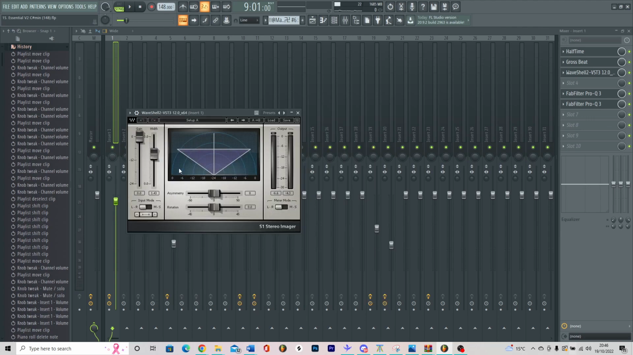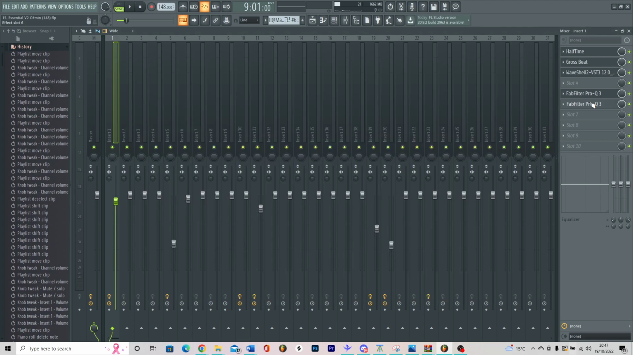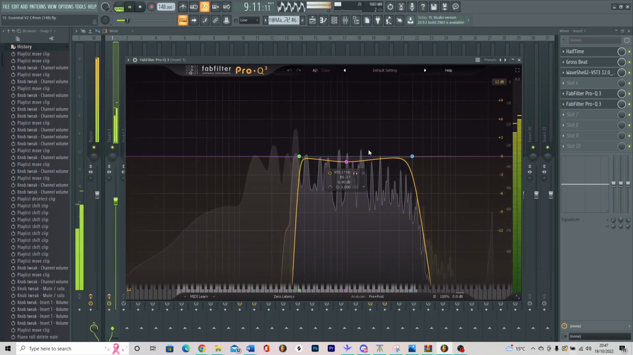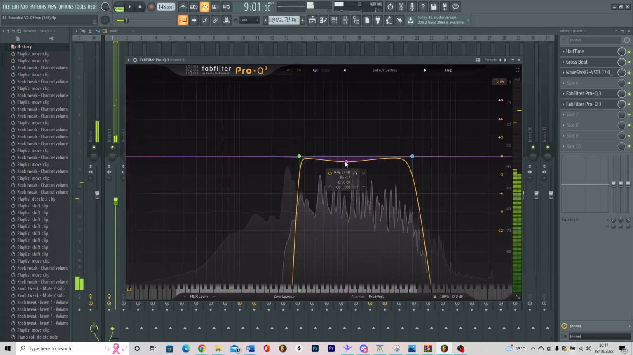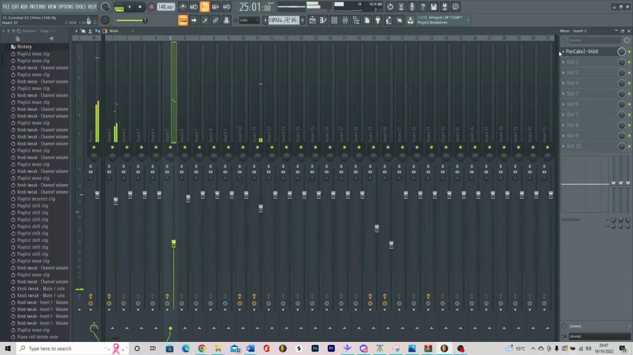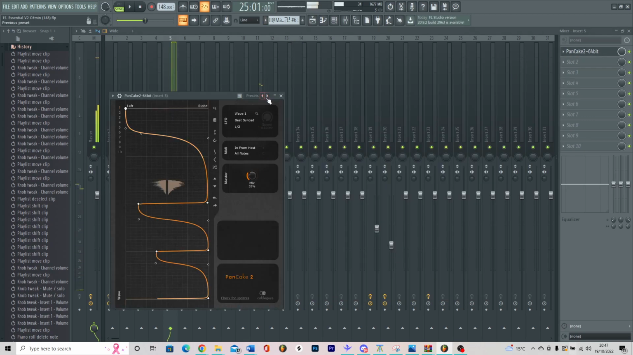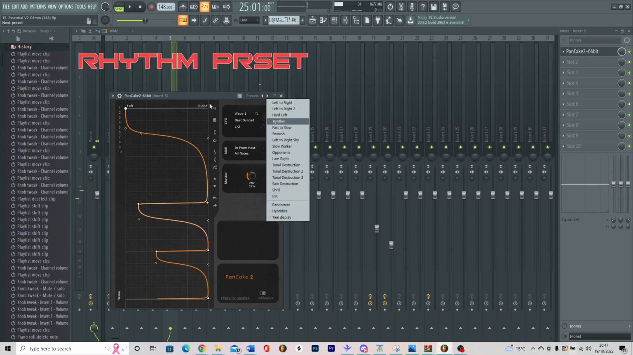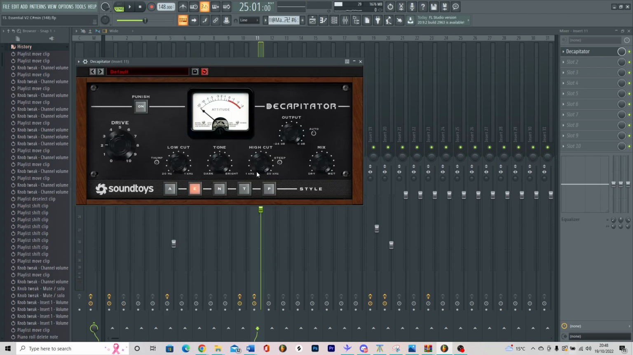Then I've got an S1 imager just to widen the sound so the drums can be more impactful. And then I've just got literally the same EQ, cutting out the lows and the highs. And then I've just dipped a bit here at about 1000 hertz. You don't have to do it, but it just leaves a bit more space, I guess. I've literally just got a Pancake, got the rhythm preset, so it's on the rhythm preset. I've just put distortion on the 808.